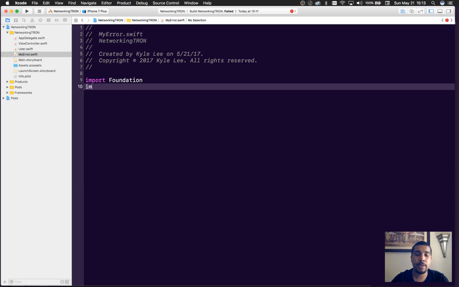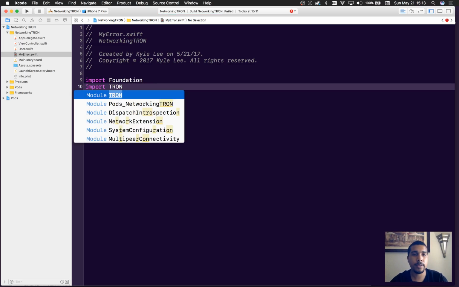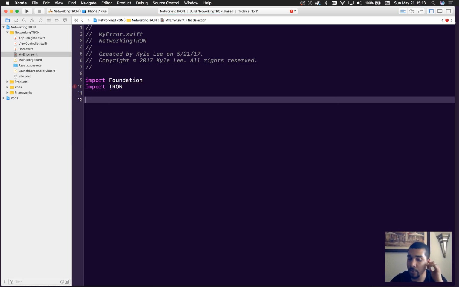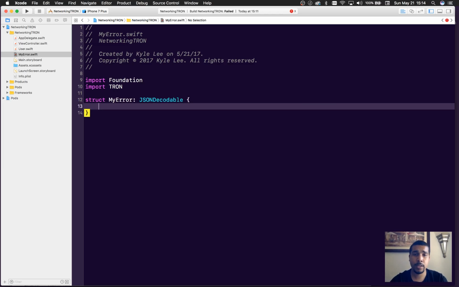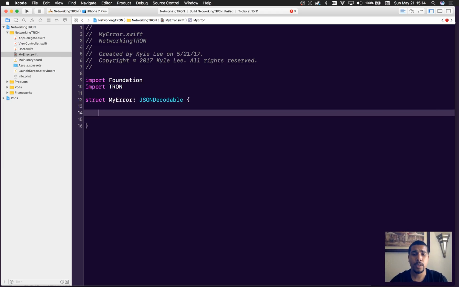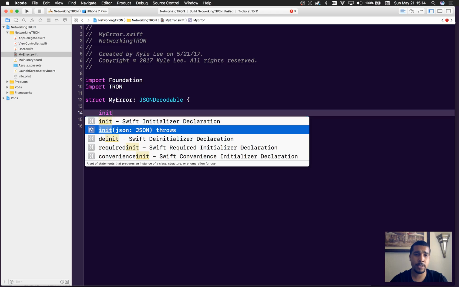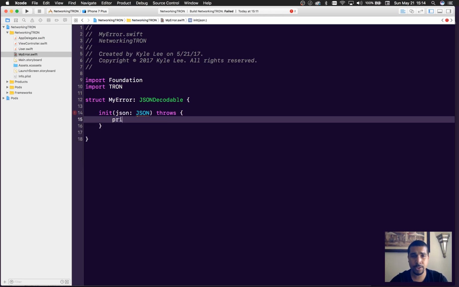But just remember that you do have to import Tron. Nope. Not networking Tron. That's my project, buddy. Import Tron, and then we want to do a struct as well. And this is going to be my error. Also has to conform to JSON decodable. Really not sure why. It's kind of a weird requirement. We're going to also initialize with the same thing, JSON. And we'll just print the JSON.